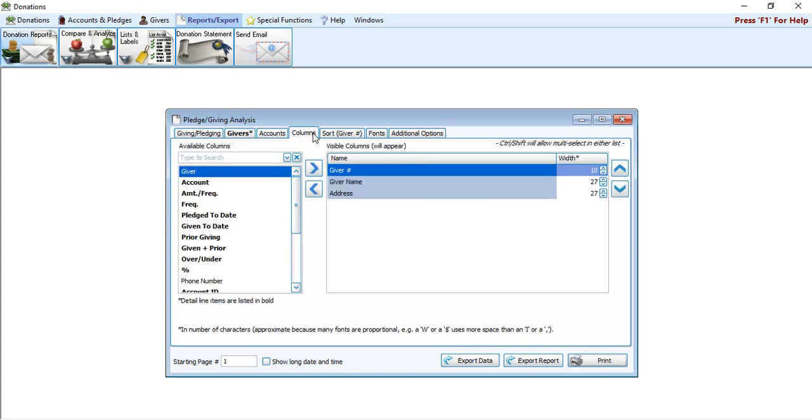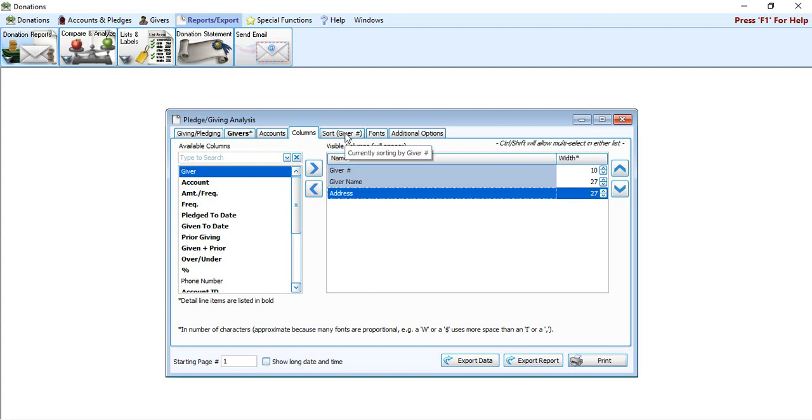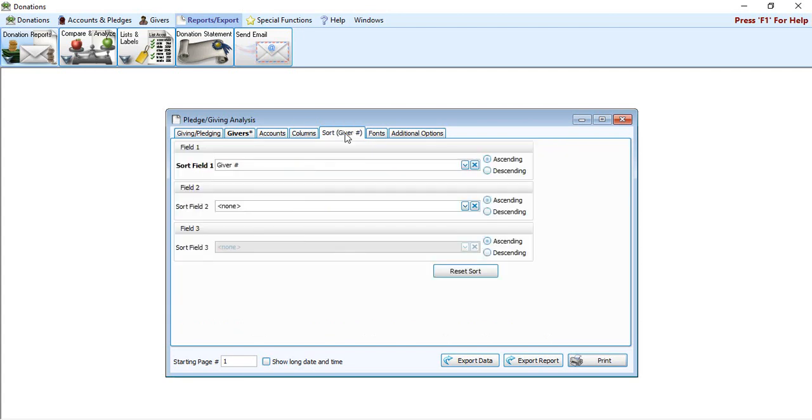Then we are going to jump to the columns tab. And over here on the right, under visible columns, these are the fields that are going to be exported. All we need for our export to the envelope company is going to be giver name, giver number, address. Those three things. Then you can also come up here to the sort tab and you can set the sort order. So the order you want this export done in, we're going to leave it at giver number. Down here at the bottom right, I'm going to hit export data.